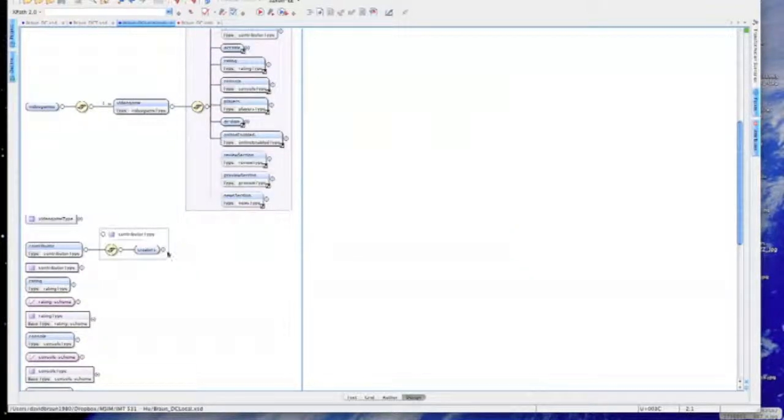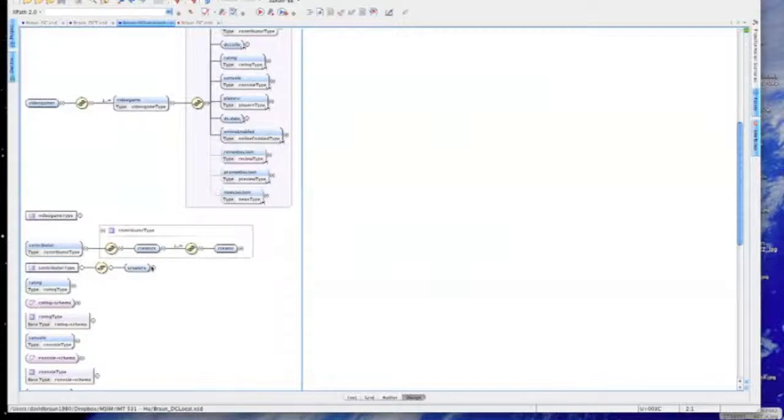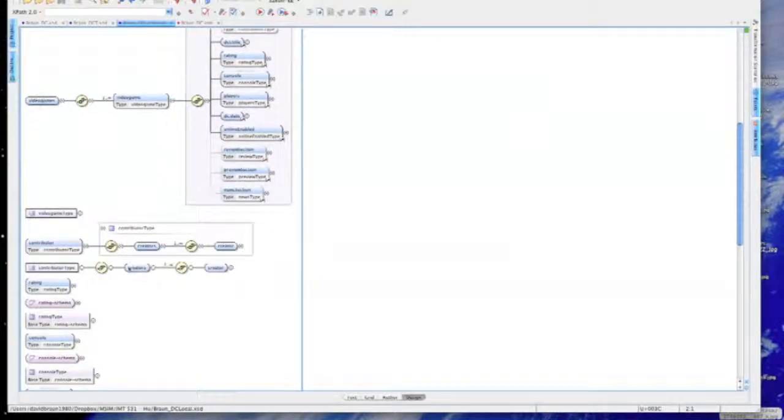Contributor was another kind of big one. I use contributor a lot, so I set it up as a type in here, and then I used it as the type of the contributor element itself.